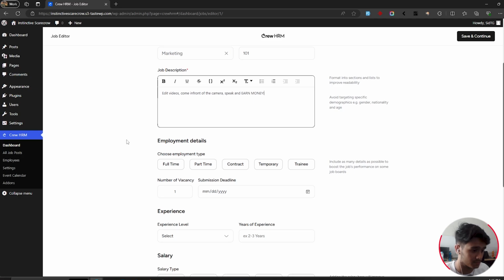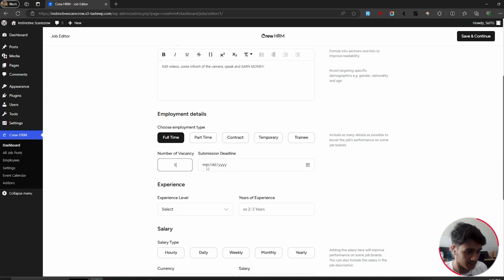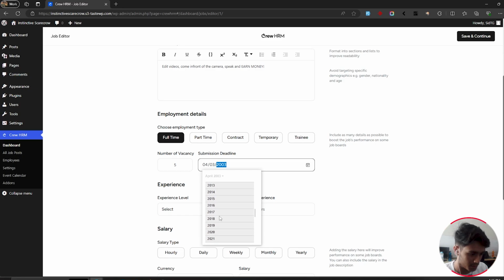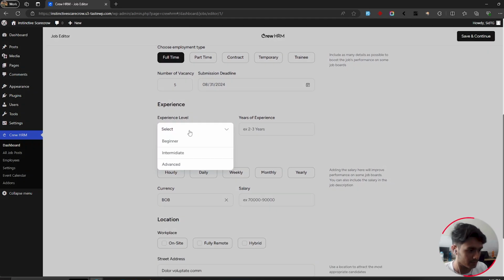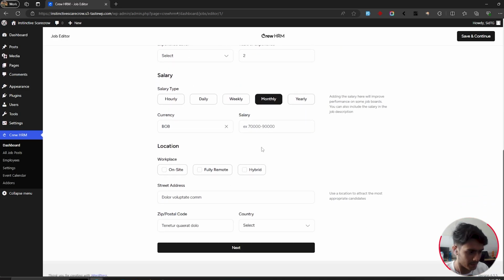So yeah, just that, employment details, if you want full-time, part-time, contract, temporary, trainee. I guess we're just gonna put it full-time, and maybe we're looking for 5 video editors, we can do that. Submission deadline, so what's the month right now? It's July. Then I guess let's put August 30, 2024. Wait. Oh, you can just use this. Okay, so let's go to 2024. Where is it at? There it is, 2024, August 30. Okay, there you go. Experience level, intermediate, maybe 2 years, I don't know. Daily, weekly, monthly, Bob.